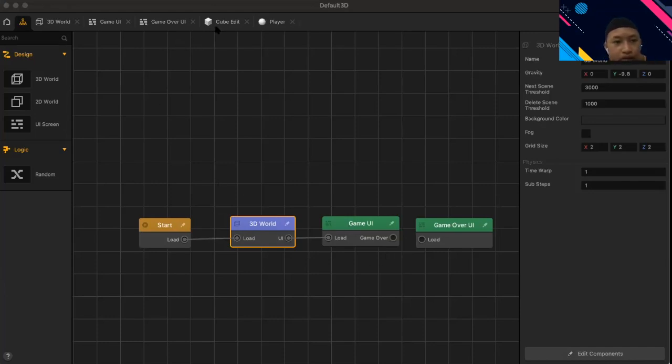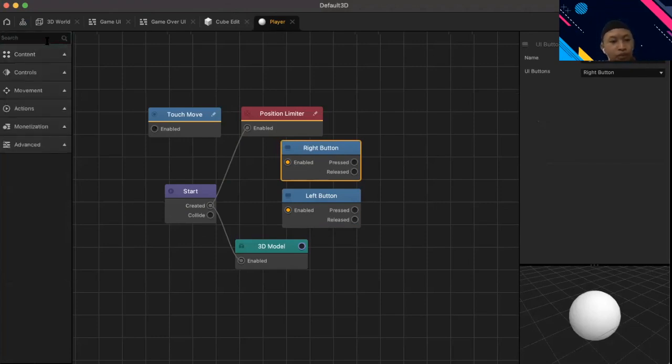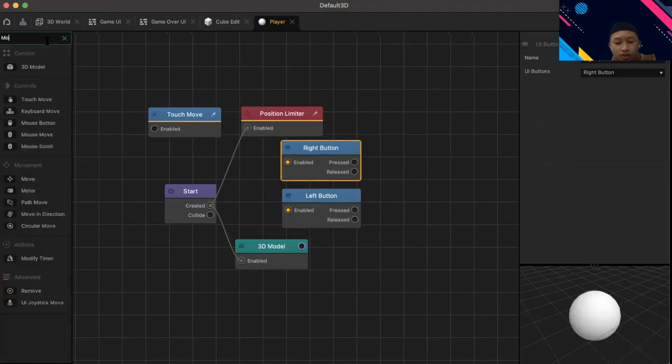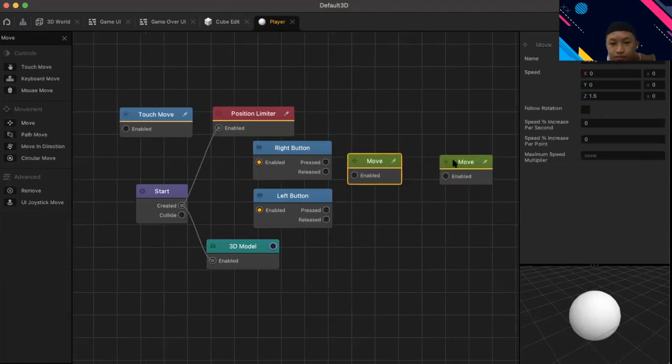Okay, so then after you're done, you may go back to the player again. We have the right button, we have the left button. Since we have unconnected the touch move, we have to connect it again, but with different blocks. So you may search for the move 2 times. Sorry if you hear a lot of noises, because I'm still at home. Move in here, you can change it to move right. In here, move left, like that.